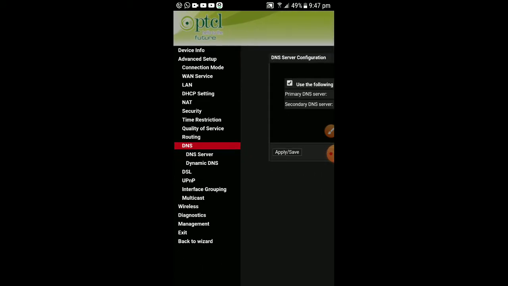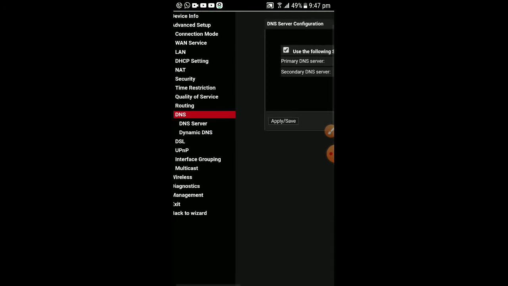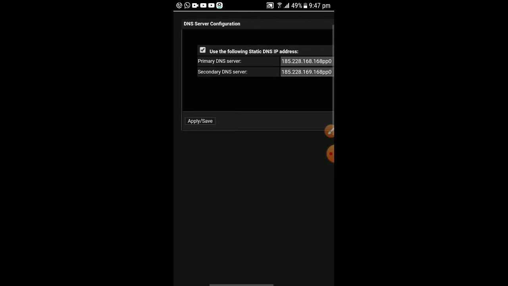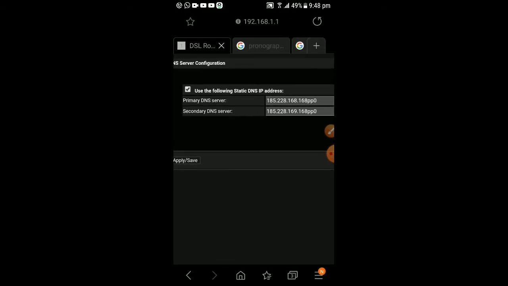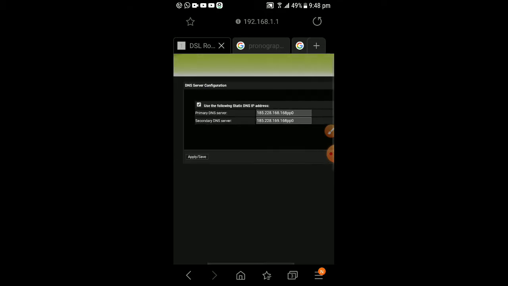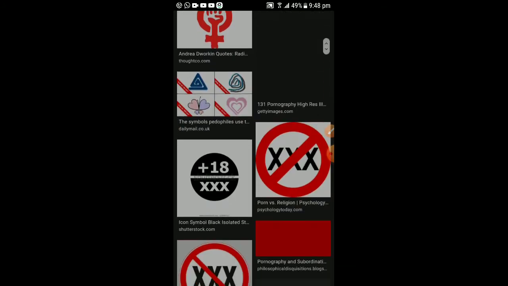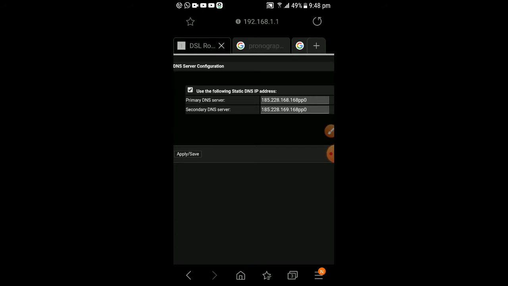Every router has different settings, but the methodology is the same. Tap on DNS, and you can see I have already written the DNS which blocks access to harmful sites, which is shown at the beginning of this video. This site will not be accessible if you have these settings on your router.